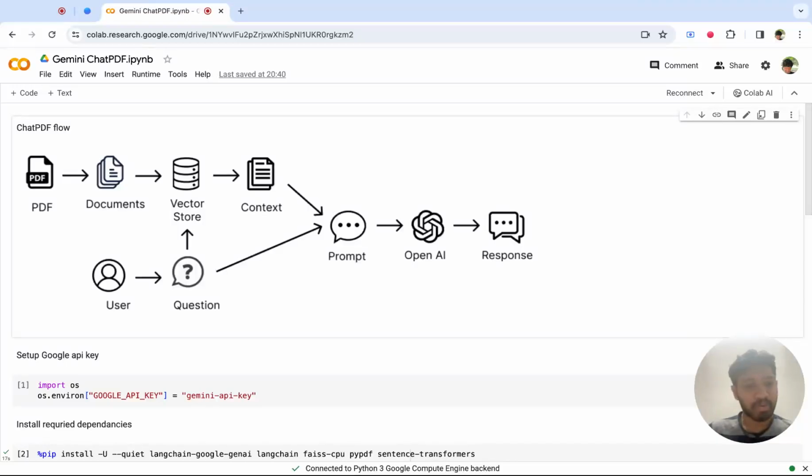Hello all. Today we are going to discuss how we can build a chat PDF like application using Gemini API. So Gemini has been recently popular after Bard has been upgraded to Gemini, and we shall see how we can build an application where you can chat with your own PDF documents or any other documents and fetch relevant answers.